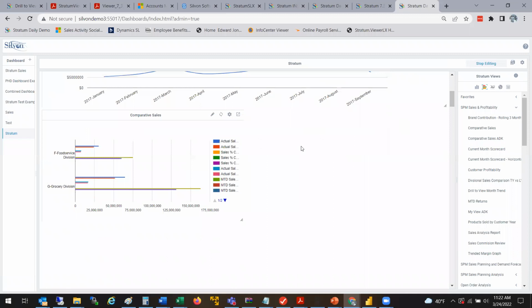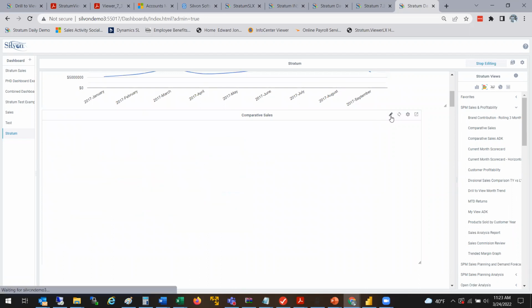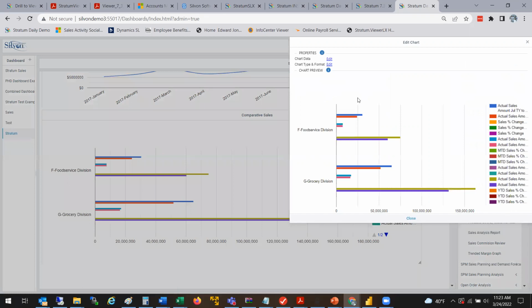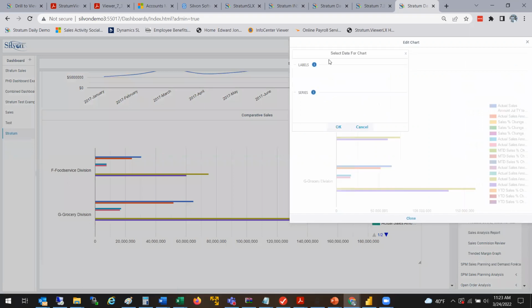So here we can see that by default, it charted everything. And then I can stretch this along if I wanted to, make it larger. And then if I wanted to edit this, I can go in and certainly pare down what it's charting here. And I'll just deselect everything here below this year versus last.